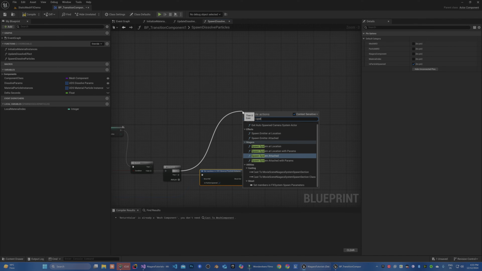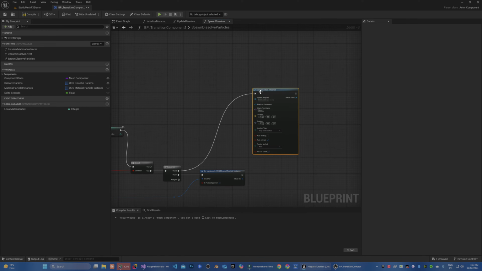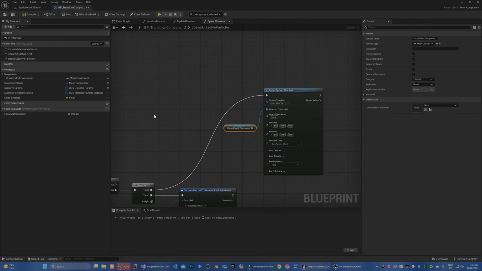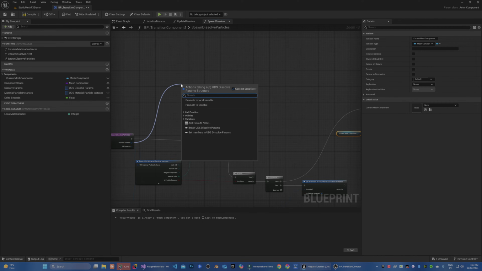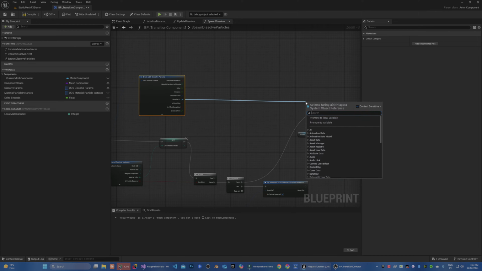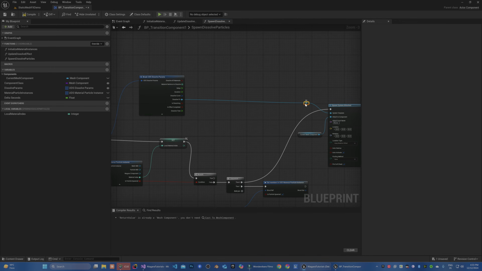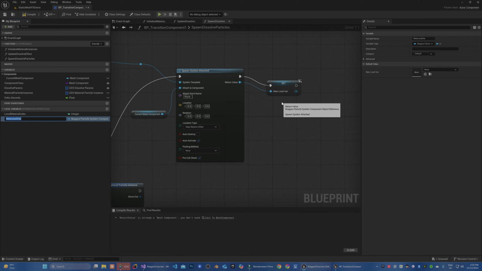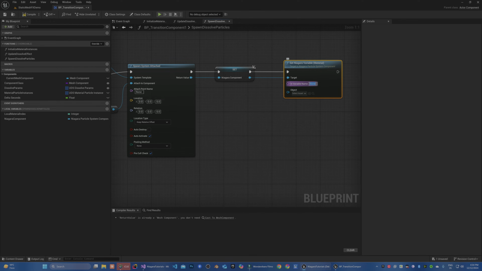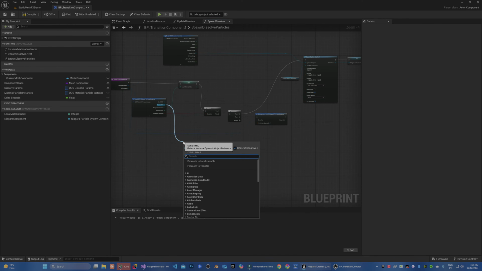So let's call spawn system attached. And attached to component is going to be the current mesh component. The system template is present in our dissolve param. So let's break this and add this over here. Let's store this into a variable. And now I'm going to set the Niagara variable material for the particles. The variable name is material, which is the same name I'm using in the Niagara emitter. And this material is going to be the particle MID from the MP instance.